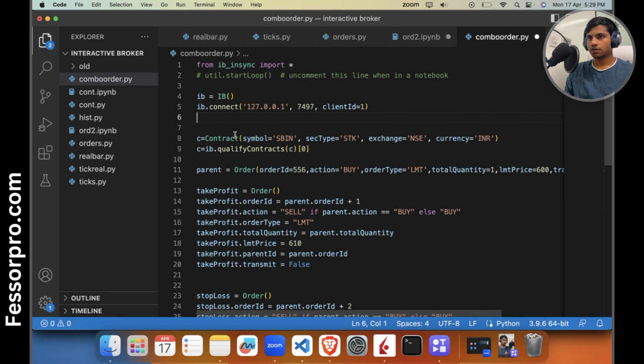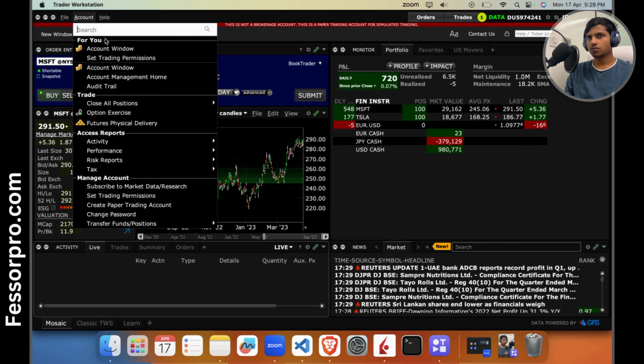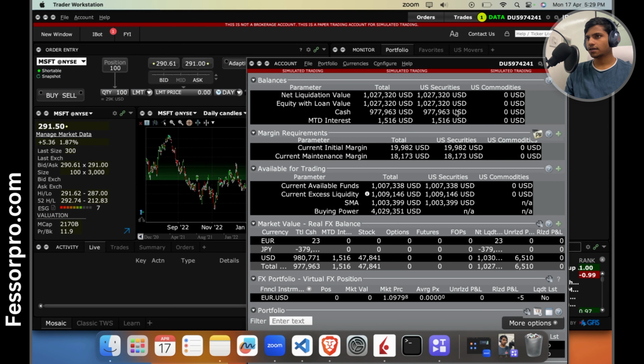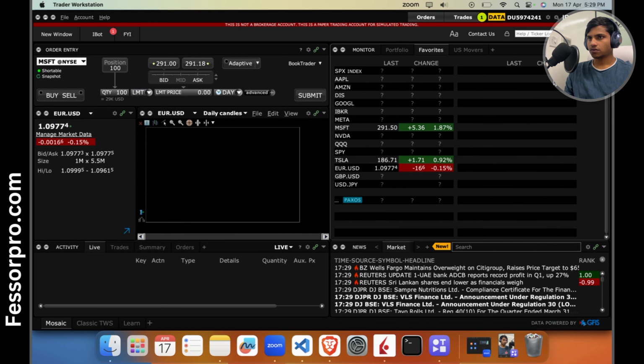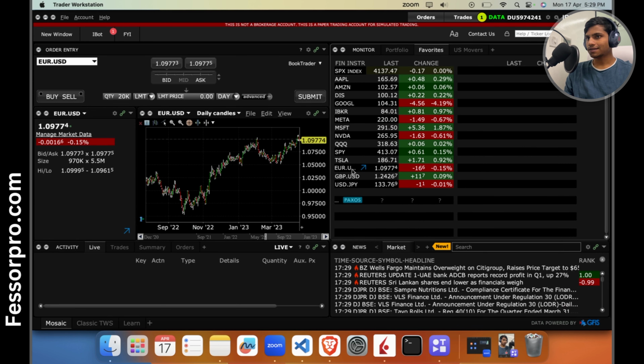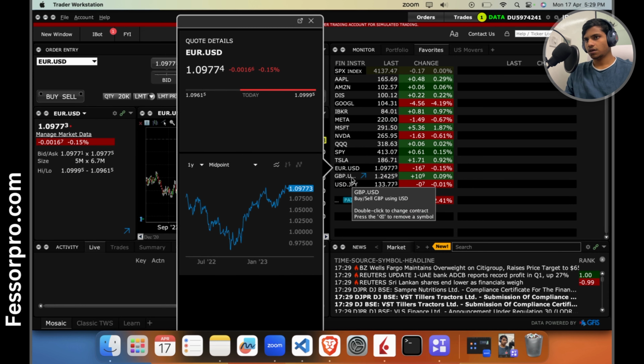Now let's change our contract. So right now I have logged in to my international account. So how to know if it's an international account? Just go to account window. You can see USD is there. So I can trade any USD related stock. So what we will do right now, the US market is not open, but the currency market is open right now. So we will try to place the combo order on any one of the currency stock.